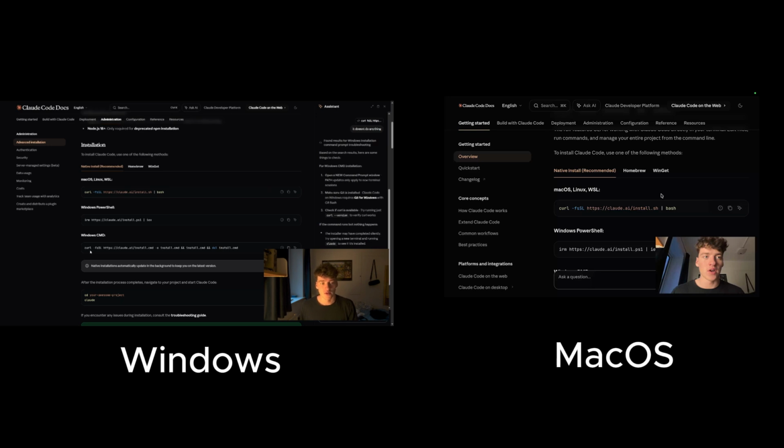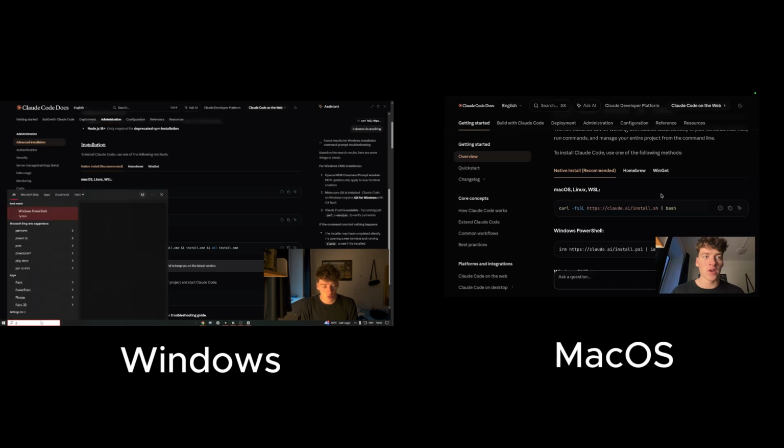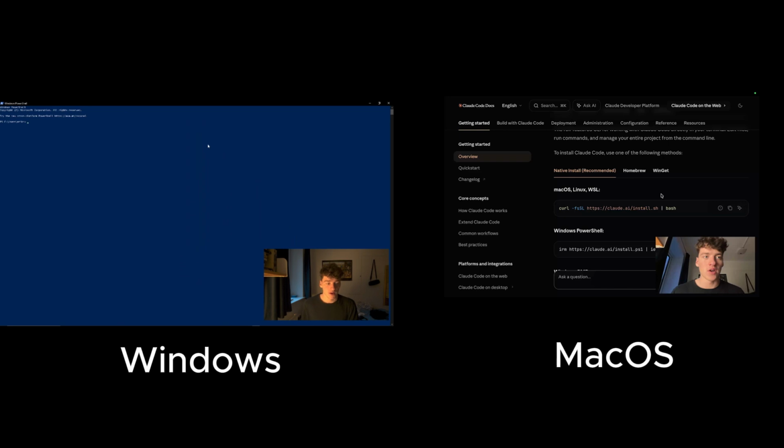If you're on Windows, you want to go to Claude Code docs, or just look in this video's description and copy the Windows PowerShell command prompt. Then after that, you want to go into your Windows button and find Windows PowerShell. Once you're in Windows PowerShell, you paste in that prompt and just press enter. After a couple of seconds, you're going to see that it starts to download Claude Code.